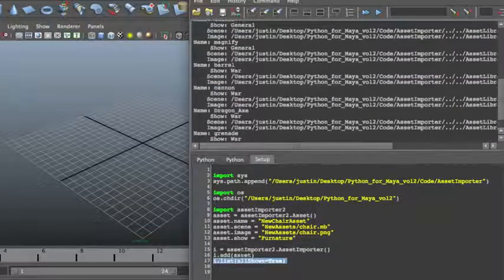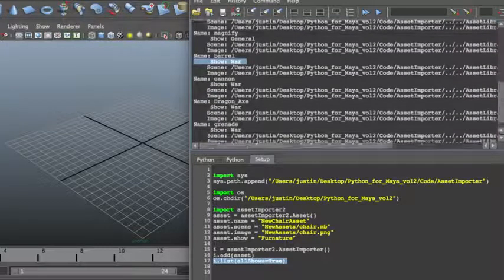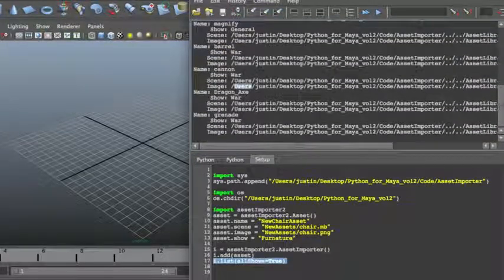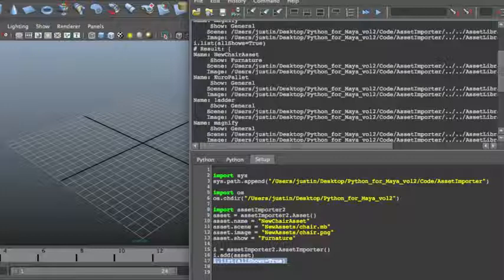Now we've got every show. We've got the general show. We've got 2 items in the war. Or actually 3 items in the war. Is that 4 items? How many items we got in the war? And let's see. Here's our furniture, right?